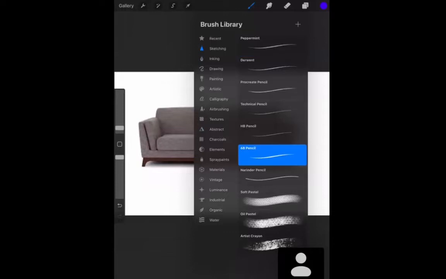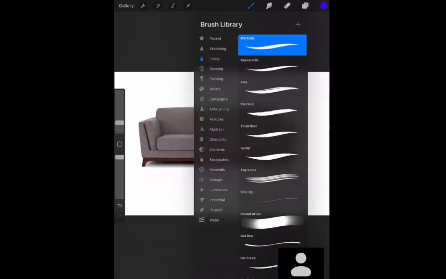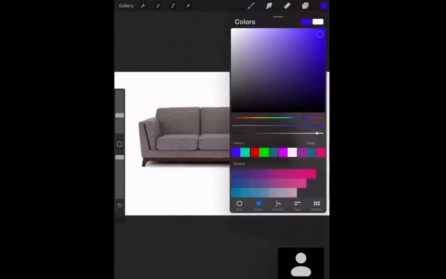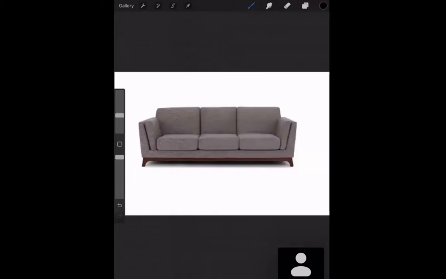I'm going to go with like an HB pencil. Actually, I'm going to do an inking first. Where's my, I like this. I think this is the one that I like. Let me change my color to black.